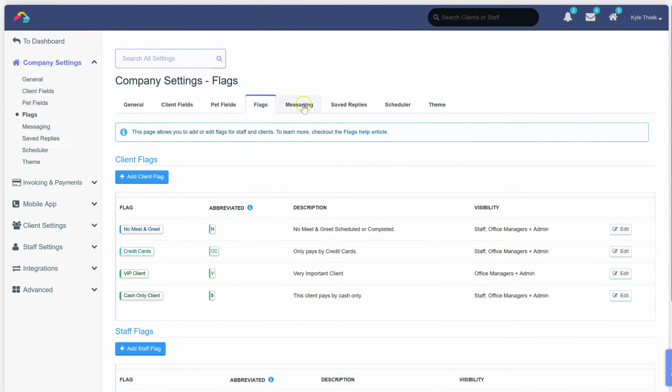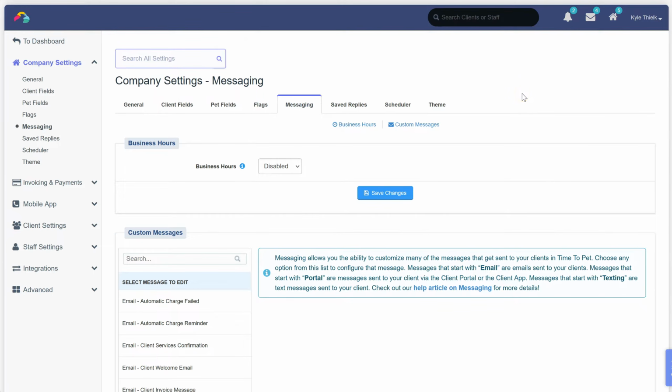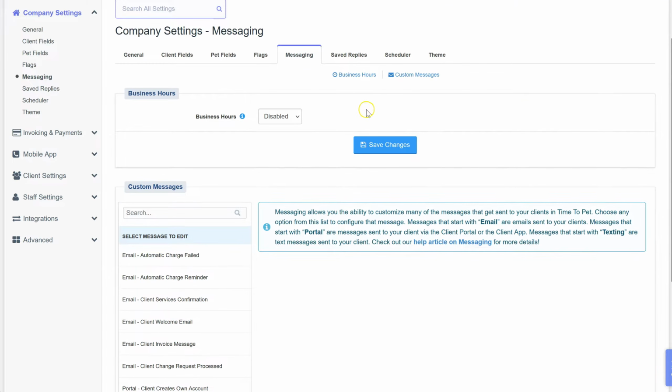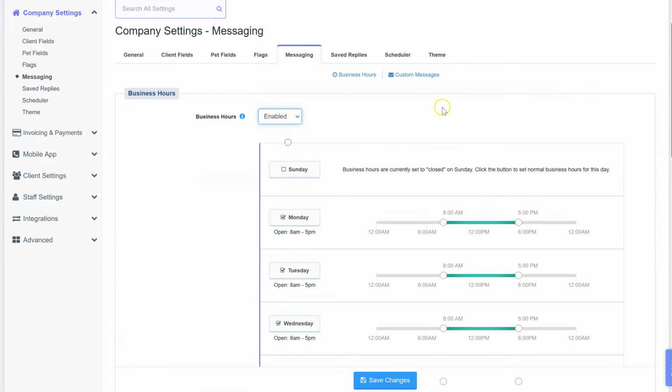Next up is the messaging section. The first tool here is business hours. When business hours are enabled, you can automatically notify clients if they send you a message outside of your normal business hours. You can also automatically schedule your messages to be sent when your business reopens. This is a great little tool to help you regain some work-life balance.